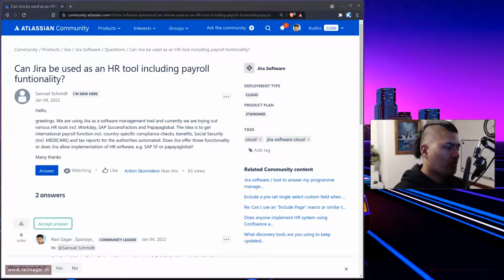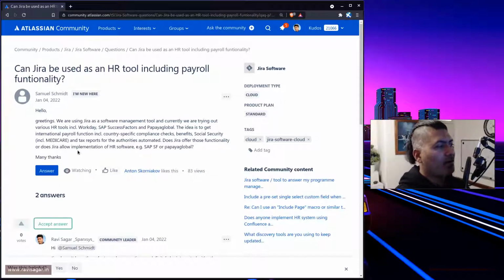Hello everyone. So today I was looking at this question on the community about using Jira as an HR tool, including payroll functionality. And the question from Samuel is, can Jira be used for doing things like payroll, or basically what a standard HR tool has for employee management? Can we use Jira for doing that?